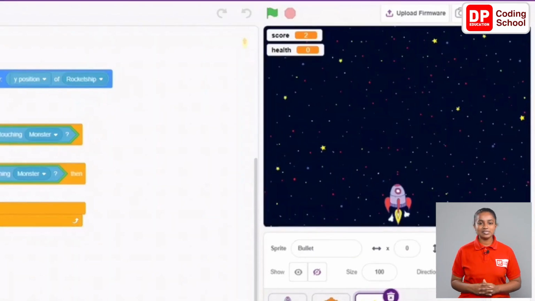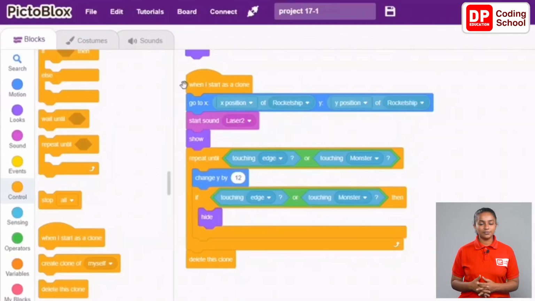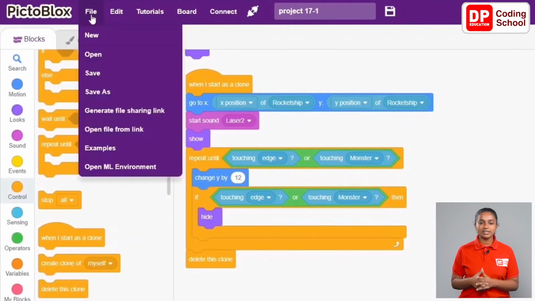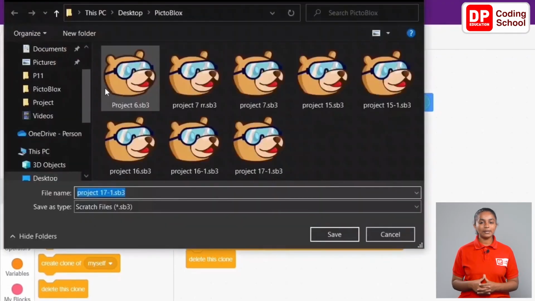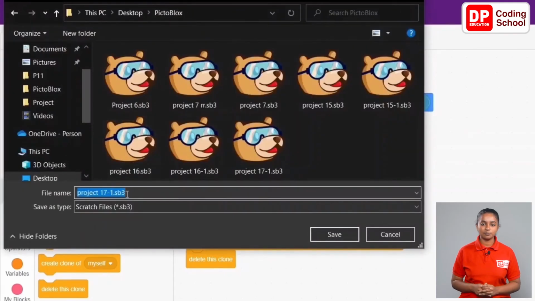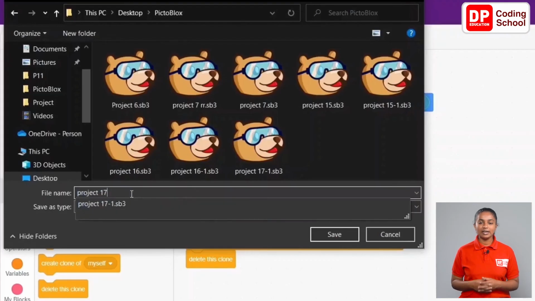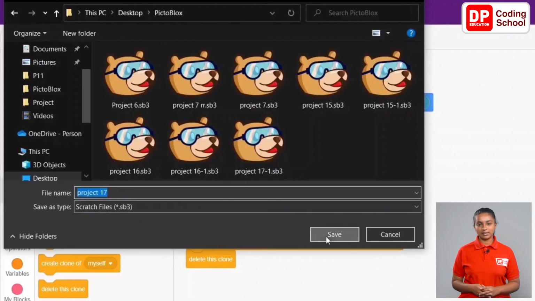Now let's save this design. I click on the file in the upper left corner of the interface and select Save As. Now from here, let's browse the PictoBlocks project folder that we created on our desktop. The file name is given as Project 17 and click on the Save button here.